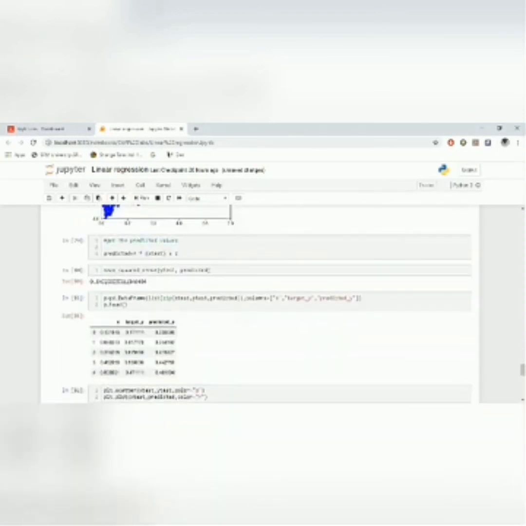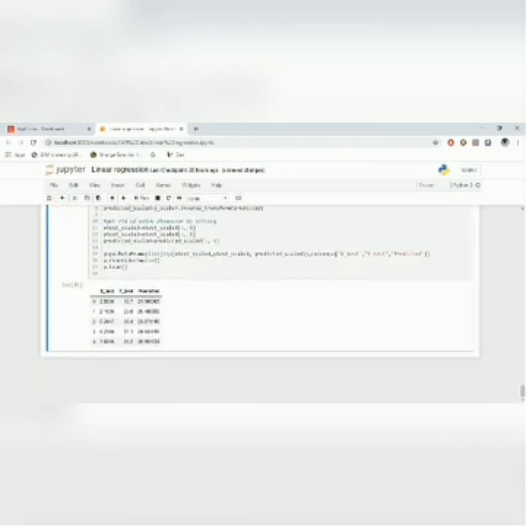Also, the mean square error, which is 0.043, is approximately 4 times the mean square error found when using LSTAT, and these are the predicted values for the feature CHAS after using it.